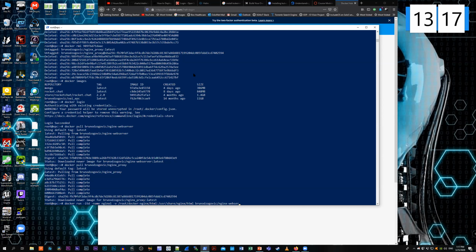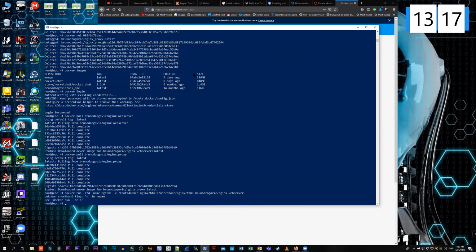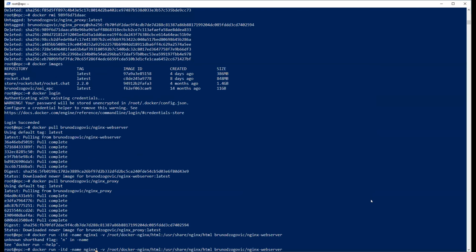Nginx web server. And if I press enter, there is some mistake somewhere. Unknown shorthand flag and in a name, right? So it will allow you to, yes, pardon, I will put it in full screen. I will add the name with just minus name, and I will pull equals.